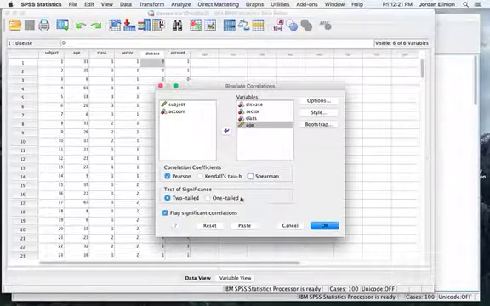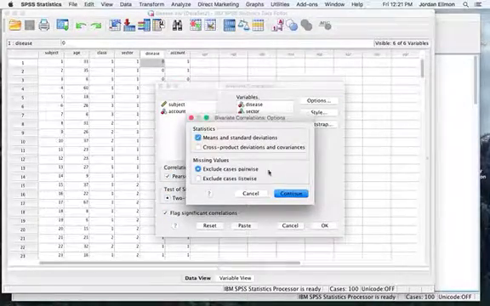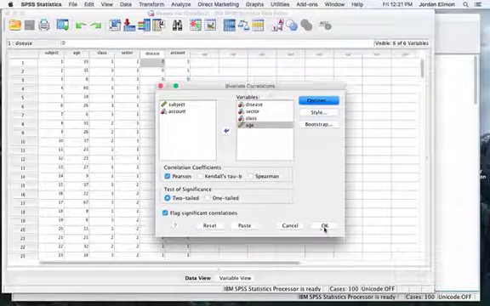Now the test of significance here, two-tailed or one-tailed, we don't know which way these relationships are going to go. So we're going to keep it on two-tailed. If we did know, we could pick one-tailed and it would be more specific to that type of test. Options here, you can get your means and standard deviations if you want to. We don't really need those for this kind of test. And then click OK.